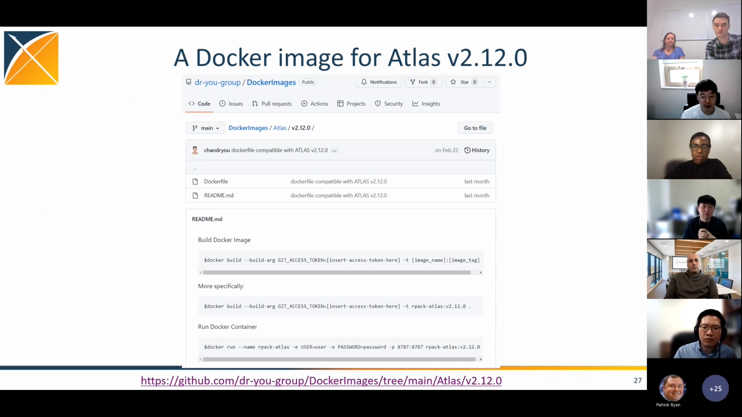I've recently developed Docker images compatible with the recent Atlas version 2.12. So you can use this Docker image to set up the reproducible environment on your local machine. And if you have any troubles, please let me know.